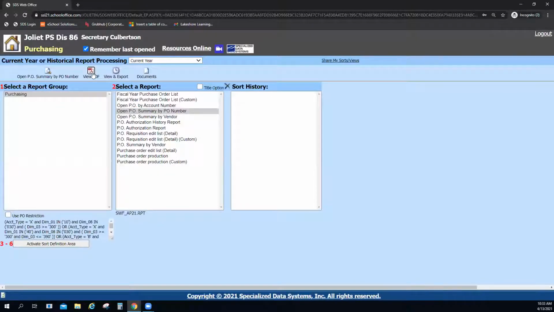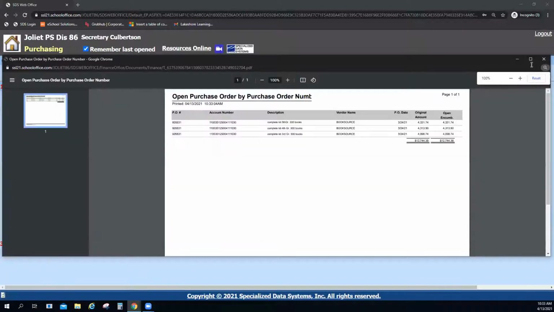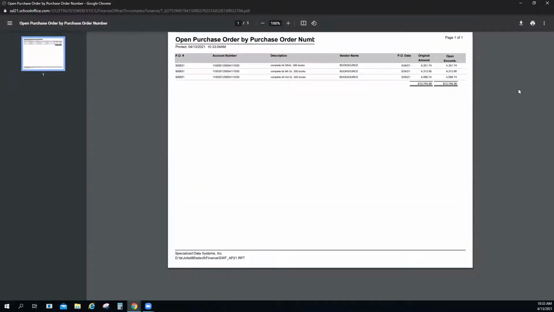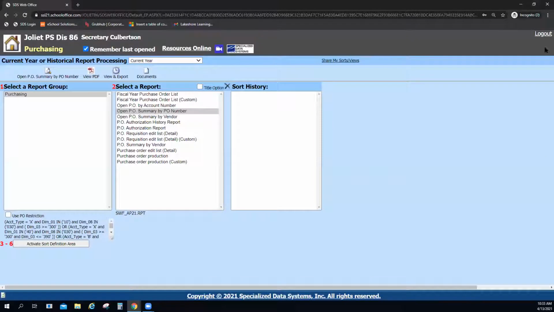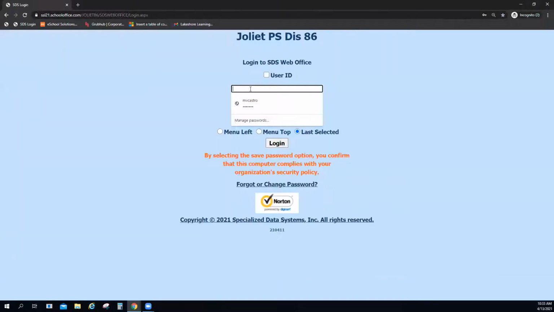If I do view PDF up here at the top, as long as you don't have your pop-ups blocked on your computer, the report will show. So right now they have, as it looks like, 1 PO. That's amazing. That's great. So now let me show you another login, another user.